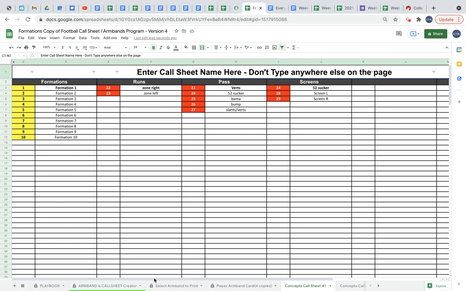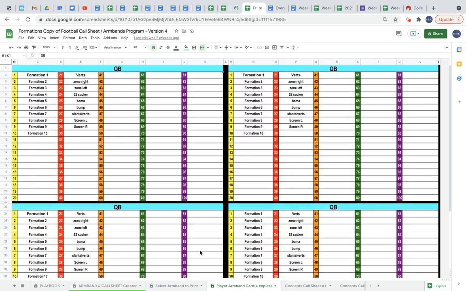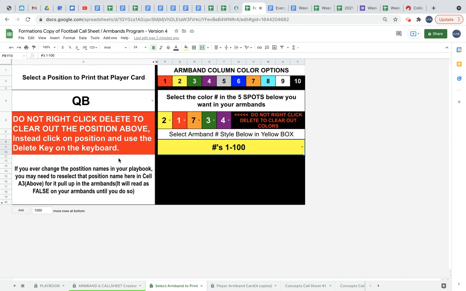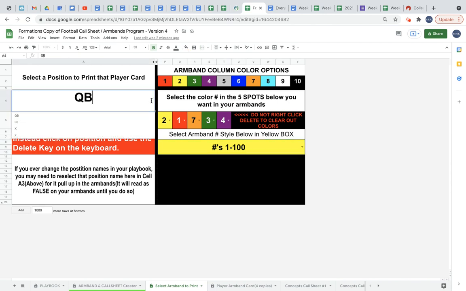One other thing I want to make sure you understand: if you're new to the system, if you're thinking about getting a system, this is kind of a one-stop place to do everything you need to do. No more copying and pasting. Right here on your armband, this is my quarterback armband. Now when I go to select armband and print, I've got QB. Here, I could change it to the fullback.